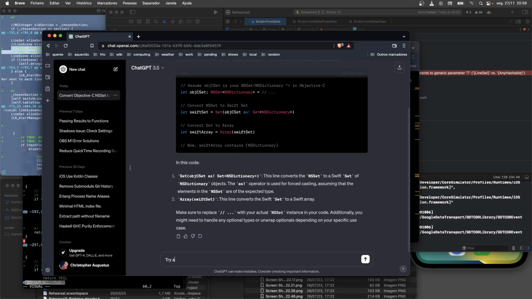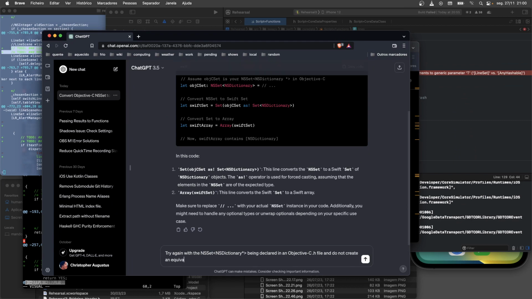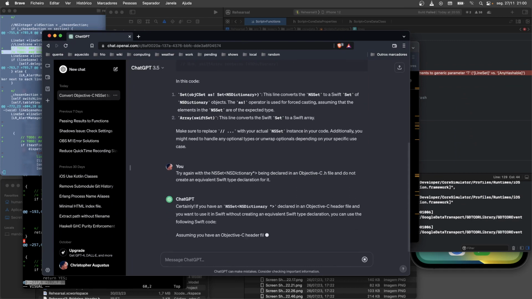Try again with the NS set of NS dictionary being declared in an Objective-C .h file, and do not create an equivalent Swift type declaration for it. Good luck. Certainly.